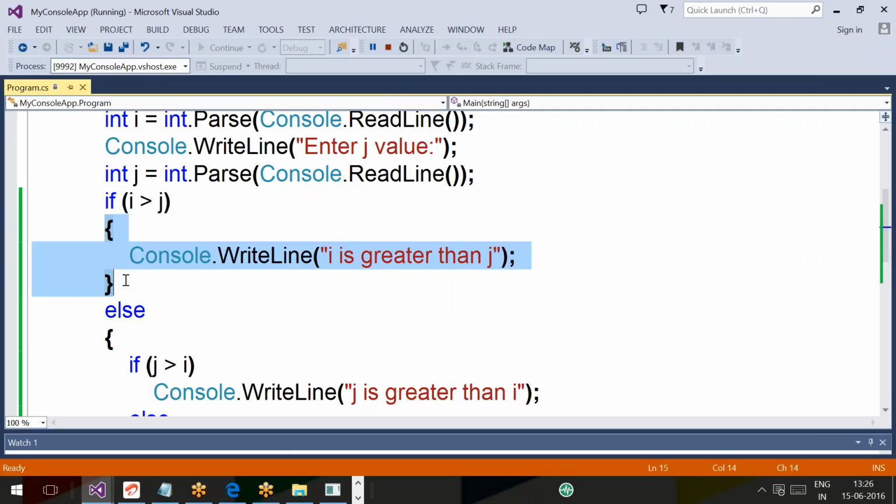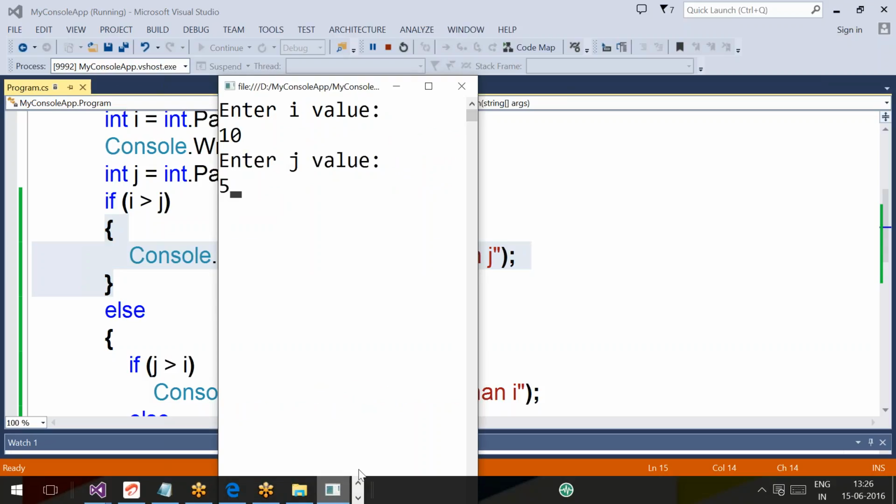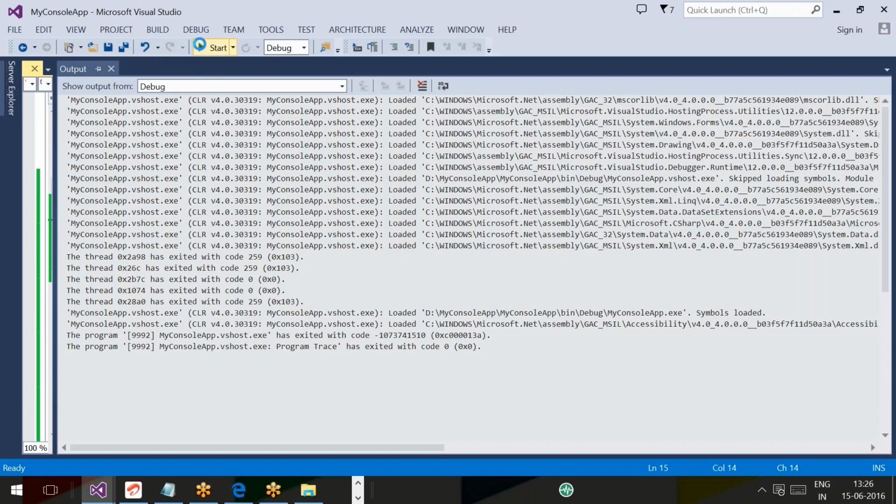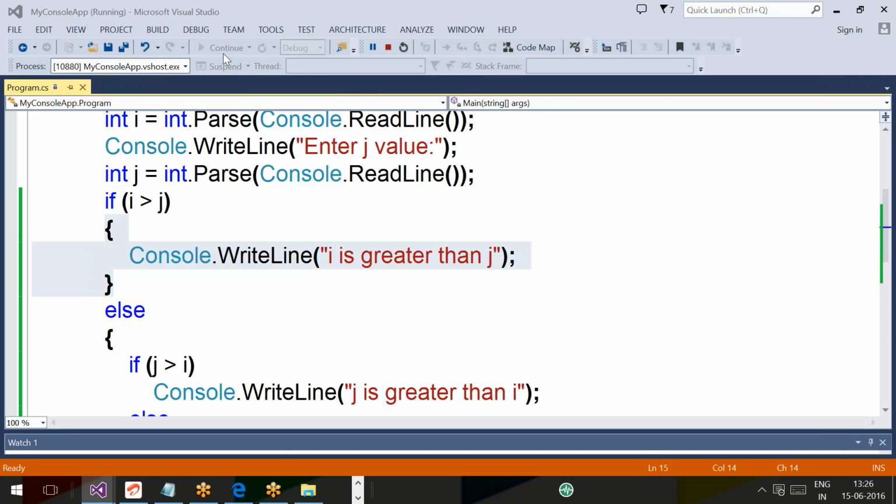I is greater than J. It will print I is greater than J. Output is what? I is greater than J. In this case, I is 10, showing that 10 is greater. Then what will happen? Where will the control go?